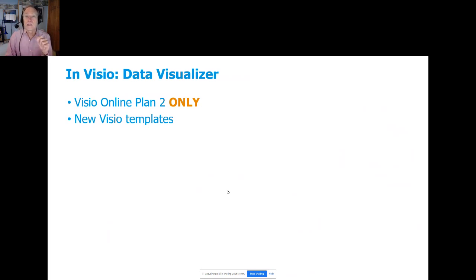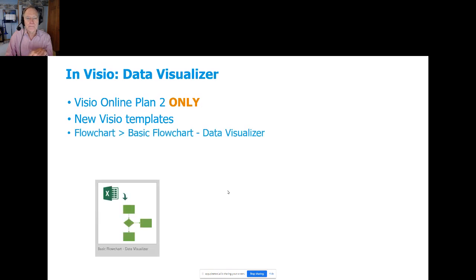And then Visio Plan 2, which is that plus the same basic capabilities that have always been in the perpetually licensed version of Visio, plus some extra stuff. And it's the extra stuff that Data Visualizer falls into the category of. So these are new capabilities only in Visio Plan 2 that I'm going to show you today.